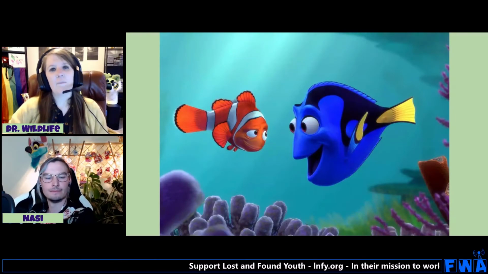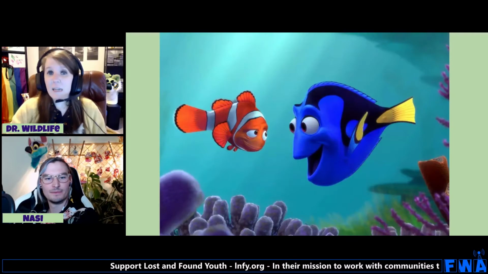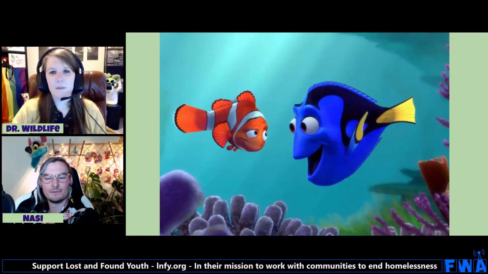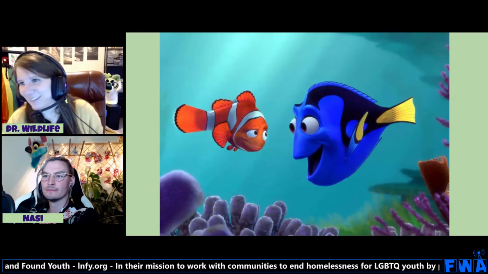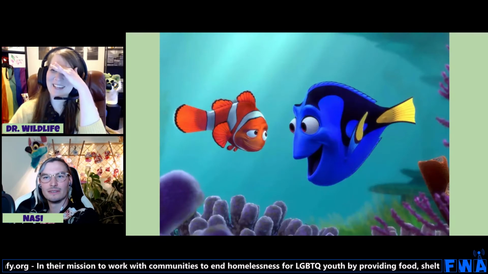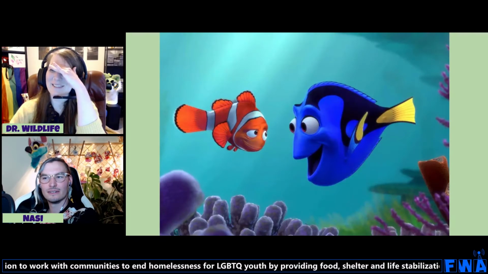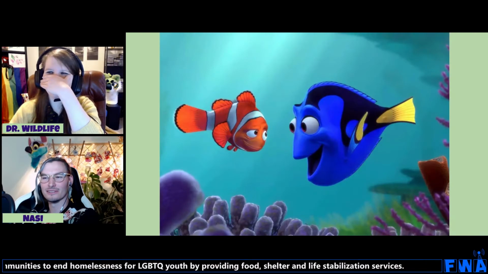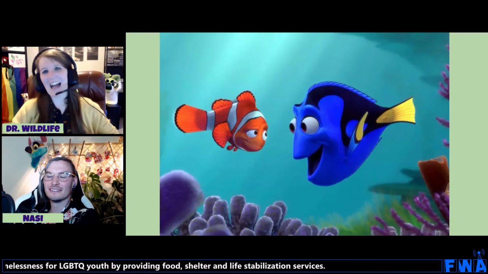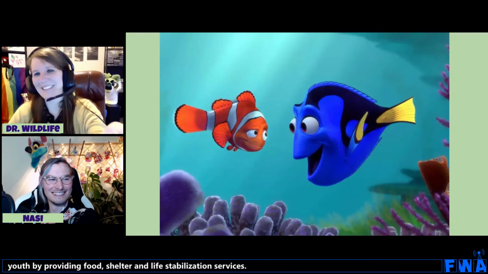Specifically in Finding Nemo, the clownfish, what is his name? Marlin? I always forget his name. I do this every time we do this panel. I think it's Marlin. Okay, Marlin. I only know Nemo, and that's his dad.